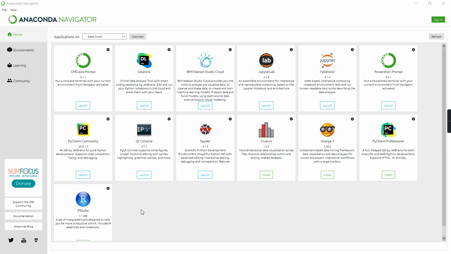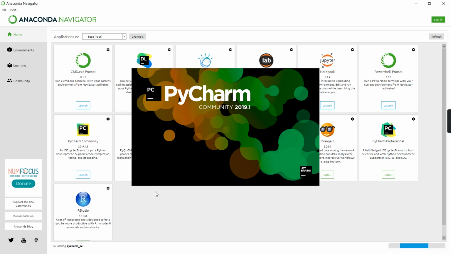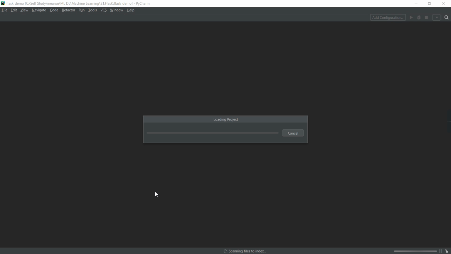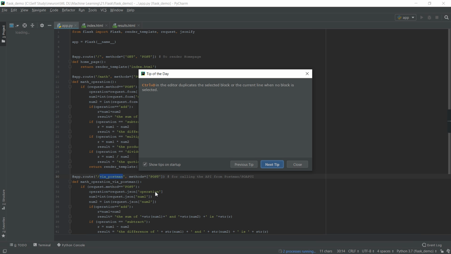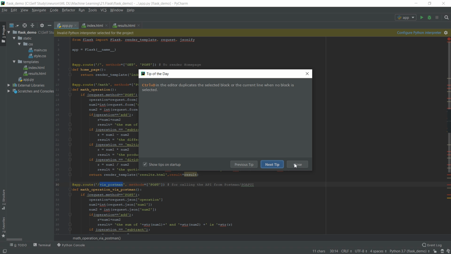So now we are going to talk about PyCharm. What you can do is hit launch on your Anaconda Navigator. This is an IDE by JetBrains for pure Python development, and it will support all the code implementations that you want to do for your project. It is a regular IDE that everybody uses for Java or similar kinds of programming. This is very similar to that kind of IDE.